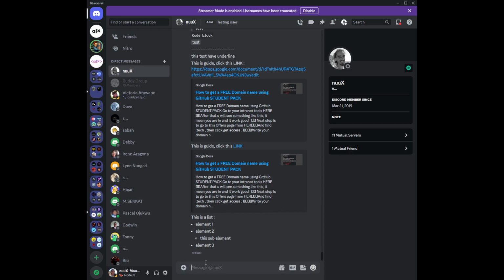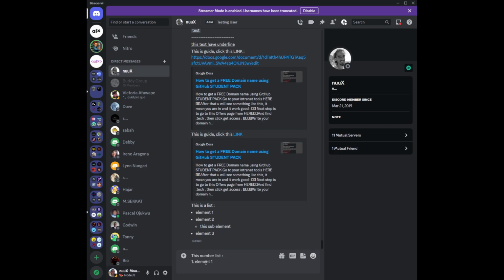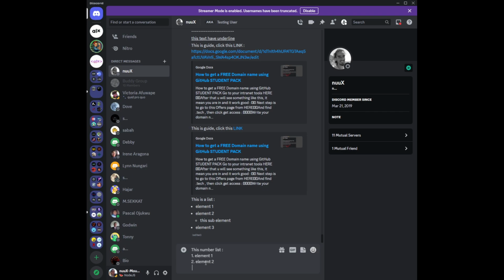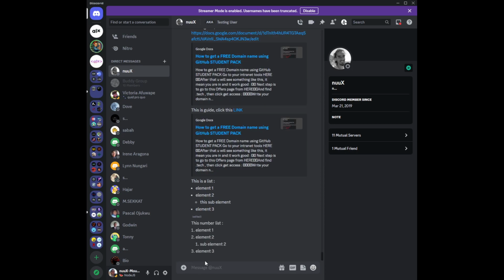You can also do it with numbers, this numbered list. You can see 1 element 1, 2 element 2. If you do a space and then 1 element sub element 2, and if you go back and do 3 element 3, you can see how it is formatted inside too.